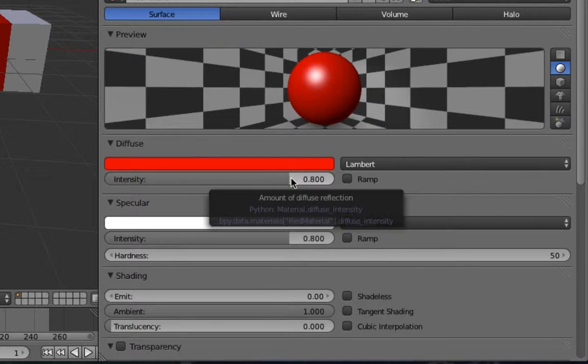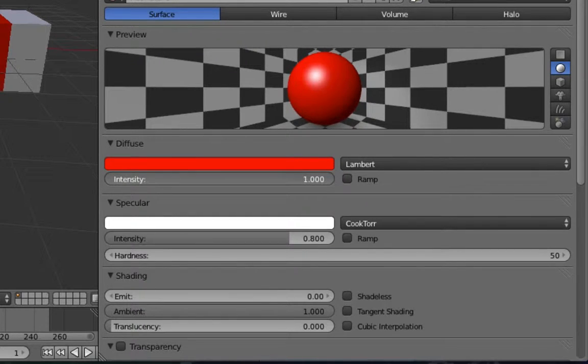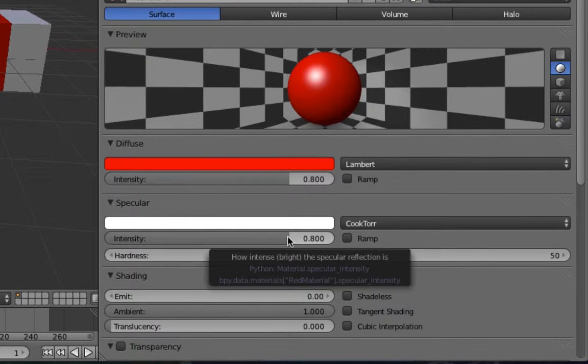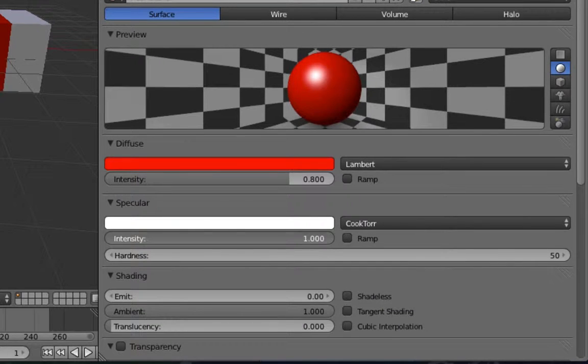The intensity is set there at 0.8. If it's 1, you can see it's a little bit brighter. Back to 0.8, which is the standard. The next thing you have is the specularity. Specular is that little shine that you have up there on the sphere, and its intensity is 0.8 again. If I put it up, it's a bit brighter.